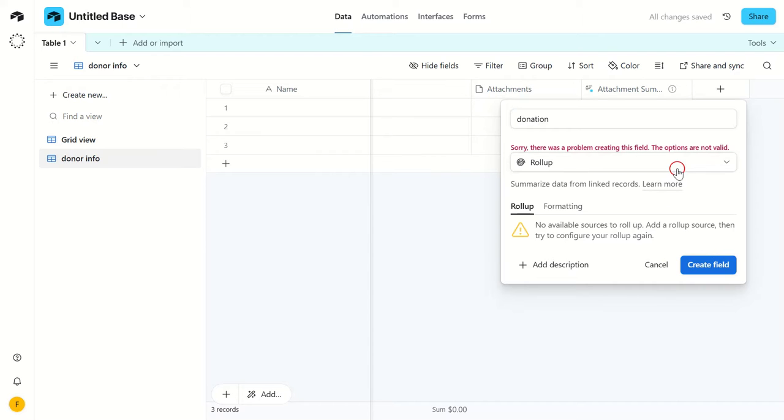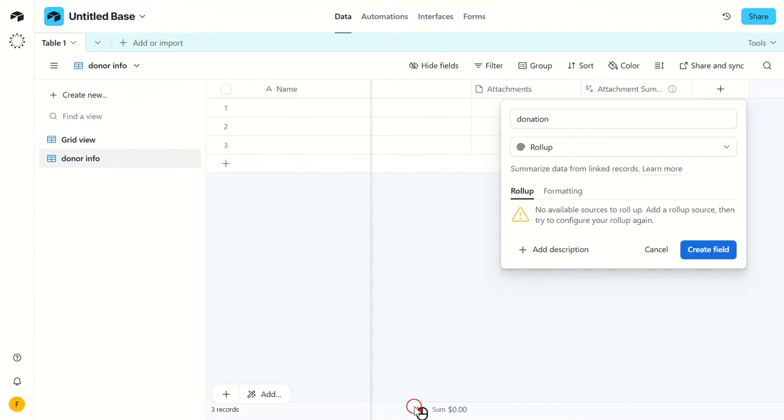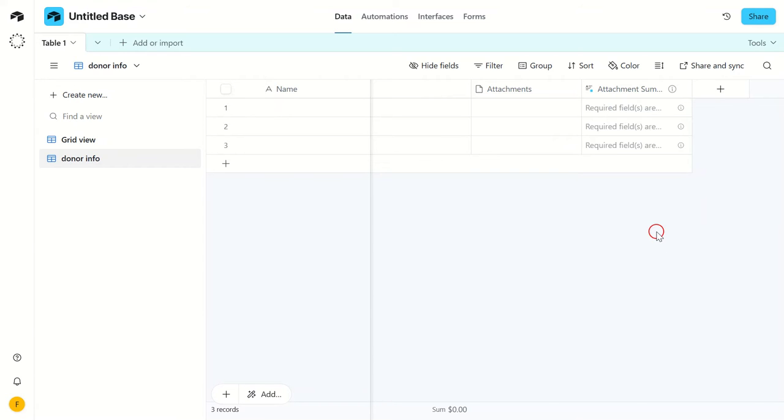And voila, that's how you set up a nonprofit donation tracker in Airtable. It's a robust, customizable solution that can make a world of difference in managing your nonprofit's donations.